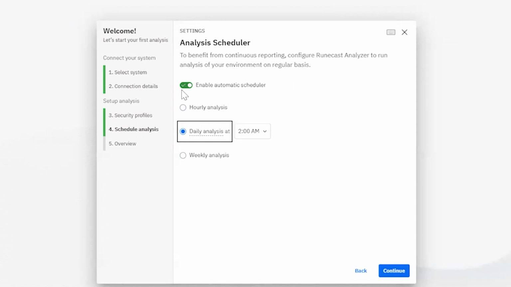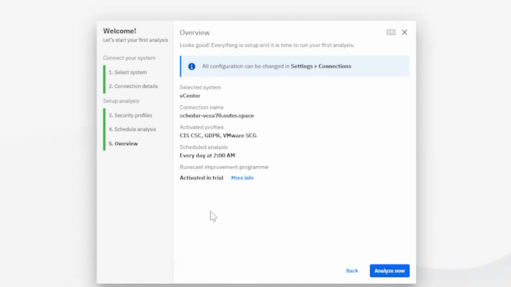You can do it manually. You can set it to run hourly. You can do it weekly, but daily, once a day. And you can set the time there. I'll leave it as the default. It's typically what most customers would use. Click continue. And we then get an overview of this initial configuration.